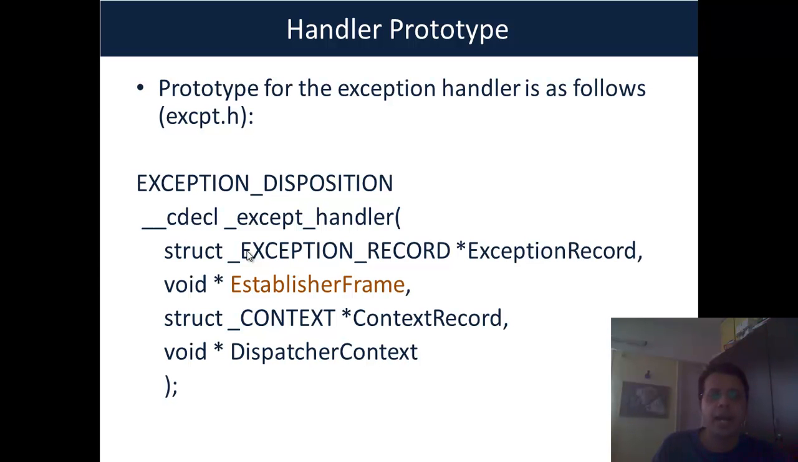Now, what is the handler prototype for the exception handler? The prototype is, as we mentioned previously, except handler. Then we have a couple of things. The most important thing here is the establisher frame. The pointer to the exception record as well as the context record and dispatch context just give a lot more information. But the establisher frame, as we will notice, is a pointer that points back to the exception registration record on the stack.